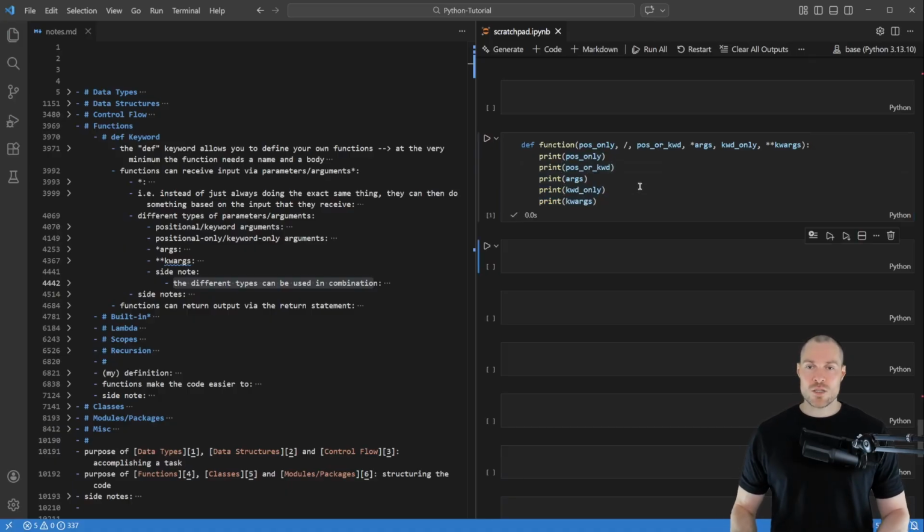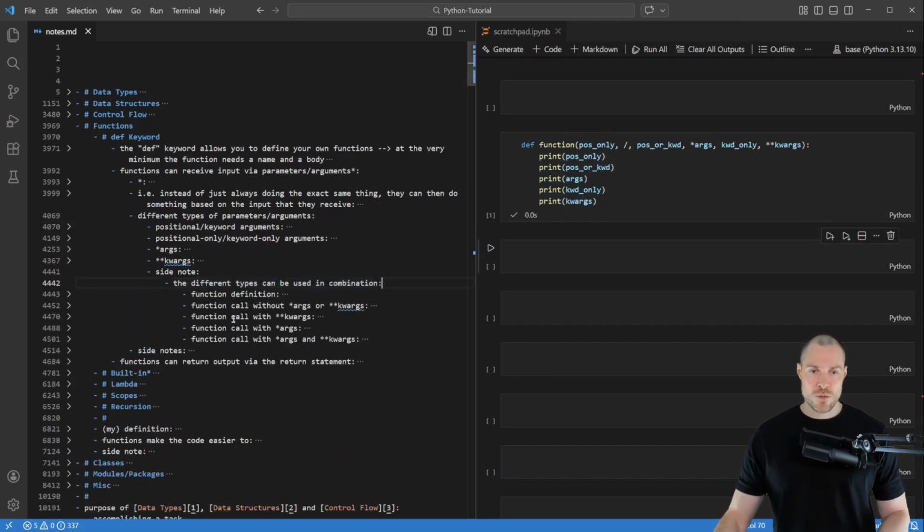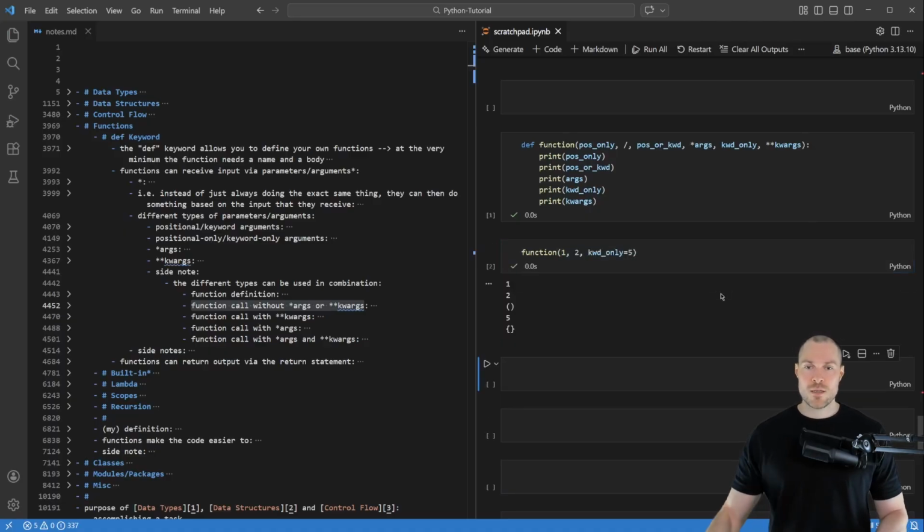So now let's make some function calls where we use a different combination of these parameters here. So let's start with a function call without args or keyword args. One way of doing that would be to say here a function, and then for this positional-only argument we could specify a 1. Then for this positional or keyword argument we can specify a 2. And then for this keyword-only argument we can say keyword only, and we want that to be a 5. So now if I run this, then you can see that it prints out a 1, a 2, an empty tuple, then this 5, and then this empty dictionary.